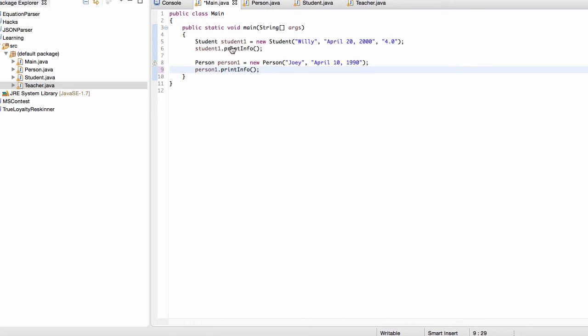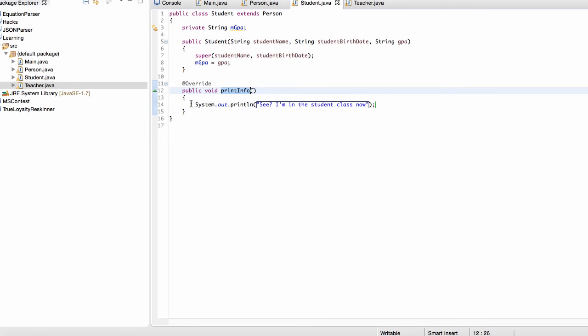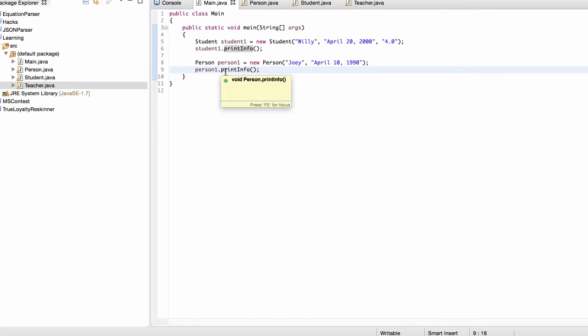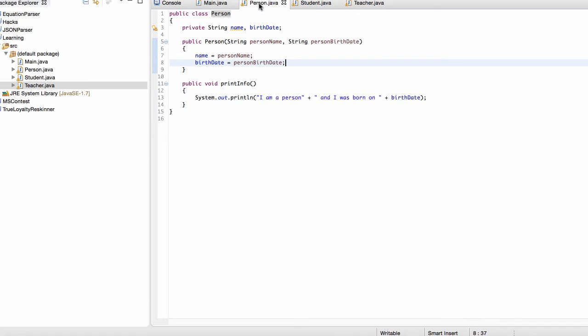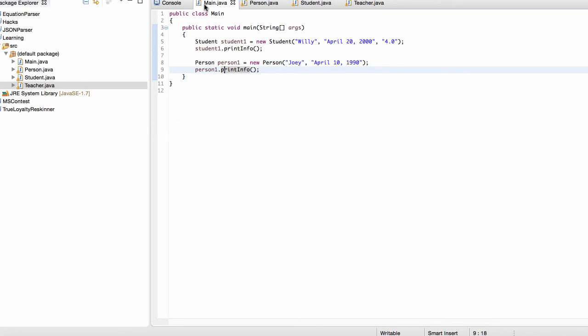Print_info. Okay, so before I run this, think about what's going to happen. Up here, when we print info, we go inside this function and we just print out this statement saying, see, I'm in the student class now. But what are we going to print out when we call this print_info function? Are we going to print out this line right here where it says I'm in the student class, or are we going to print out this where it says I am a person and I was born on? All right, 1, 2, 3.